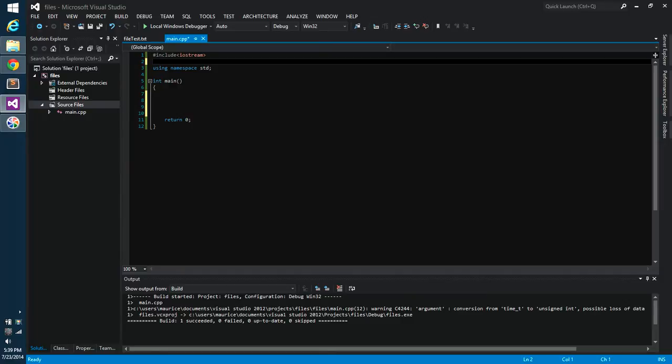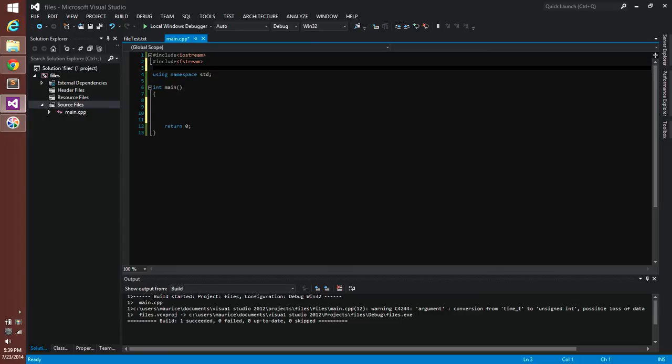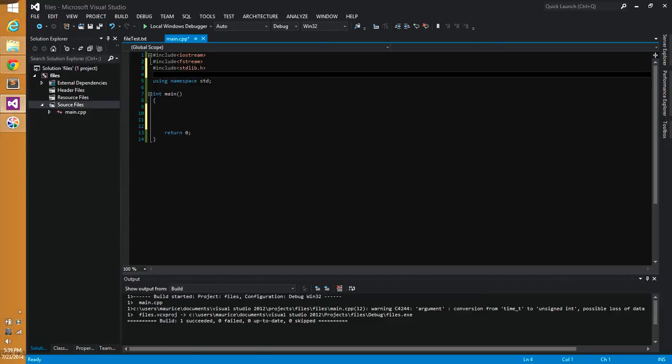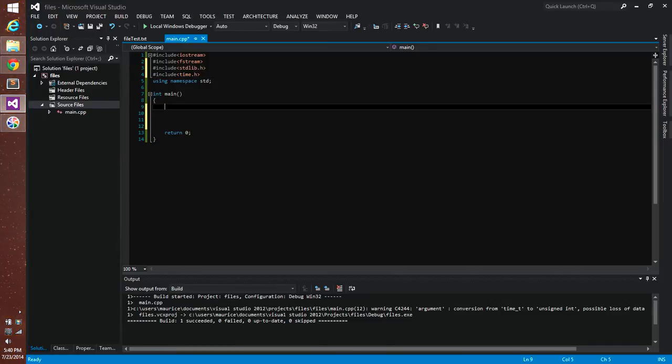To begin with, we're going to have to add a couple other libraries to make sure we can do everything we need to do today. So let's also add pound include fstream. Now this is a library that allows us to gain access to the functions to actually read and write files, so we need to add that. Then we do pound include stdlib. That gives us access to the random generator function. And then we need one more, which is just time. And that gives us access to the time function.